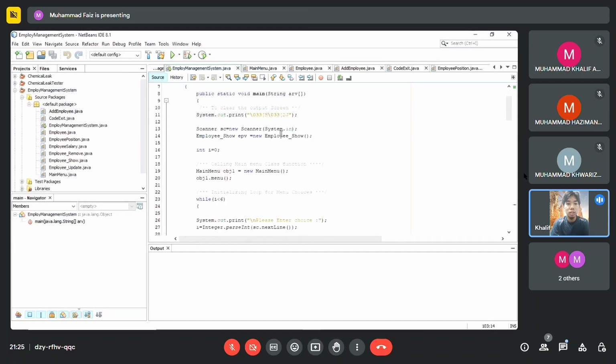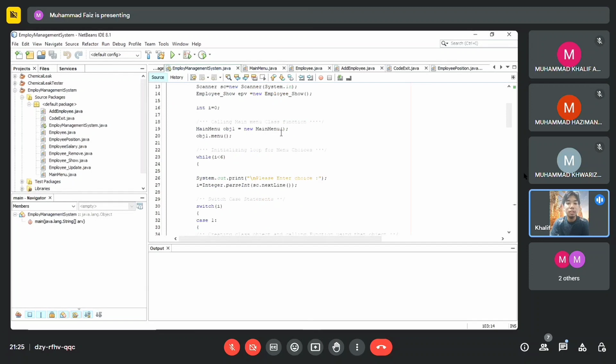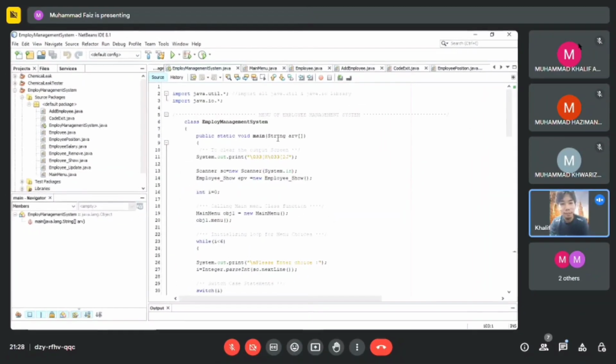An instance of the scanner class is created to handle the user input. An instance of the employee show class is created. A variable i. Next, okay, I will present. I will continue about the employee management system, which represents the main class of the employee management system.